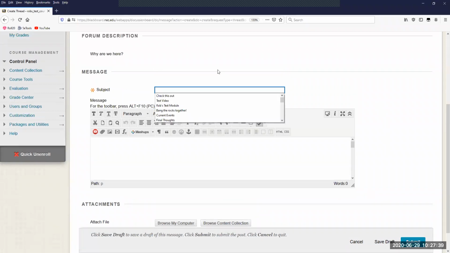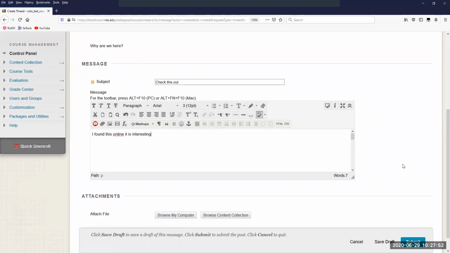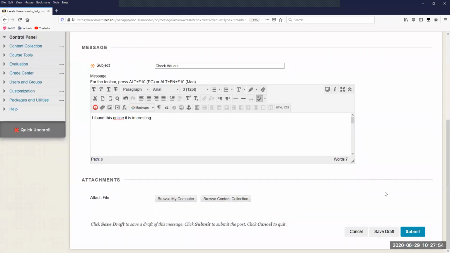So we're creating a new thread. I'm just going to say, check this out. I found this online. It is interesting. And if I had an attachment, I'd add it, and then I'd just submit my new thread.